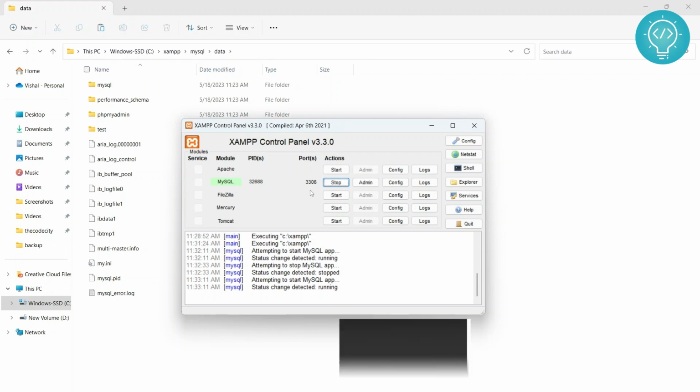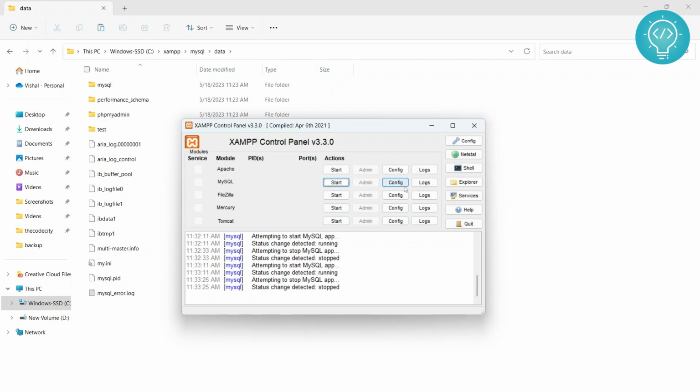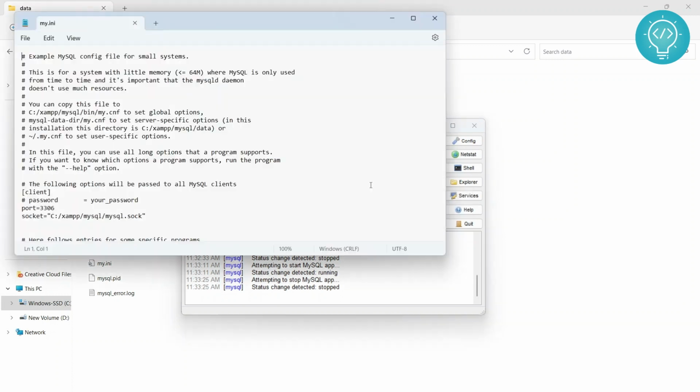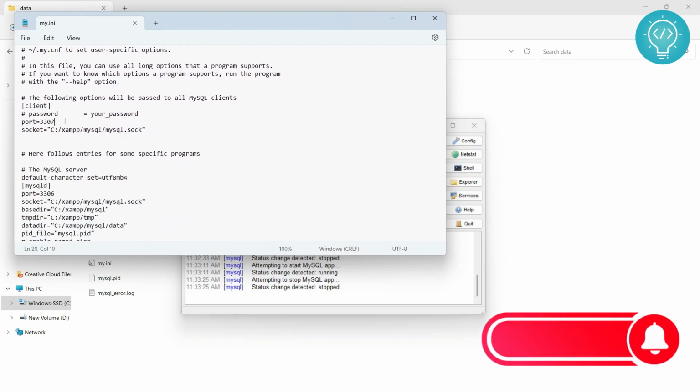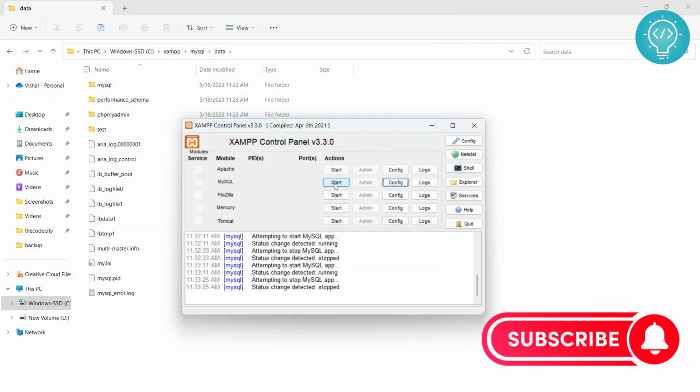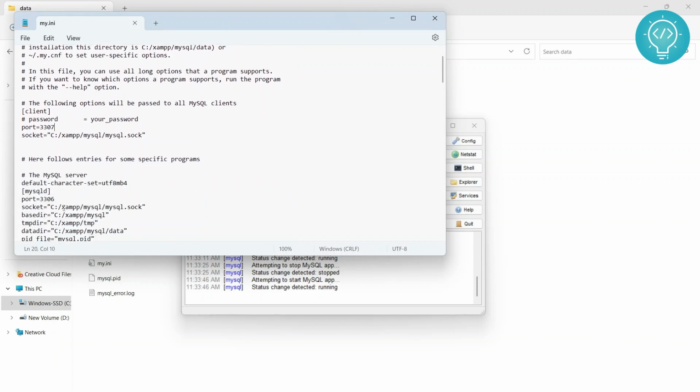Now the second problem is port issues. All right, so sometimes the port that MySQL uses by default, that is port 3306, might be used by some other database services. So in that case, you can go to the my.ini file here and change this to something else. Let me change it to 3307 and let me close this. Start this again. It's still running on 3306. I am not sure why. I just changed this to 3307, right? Okay.